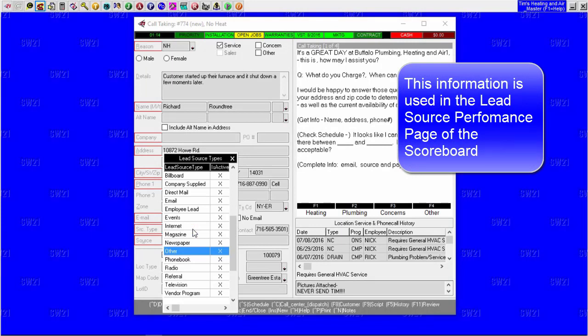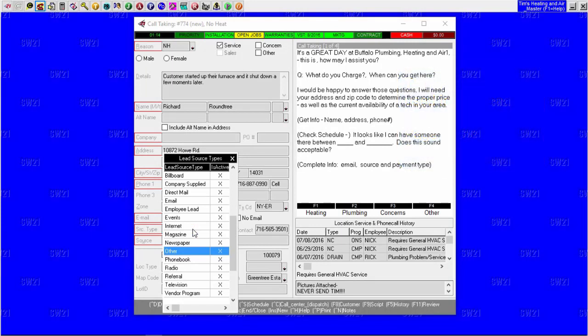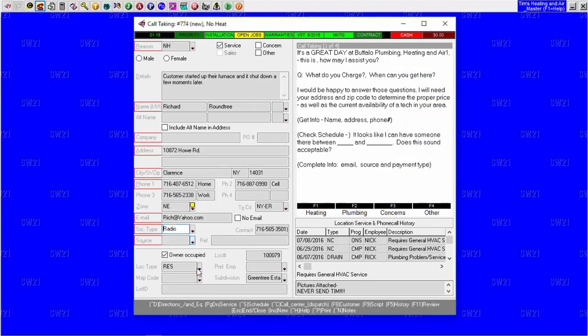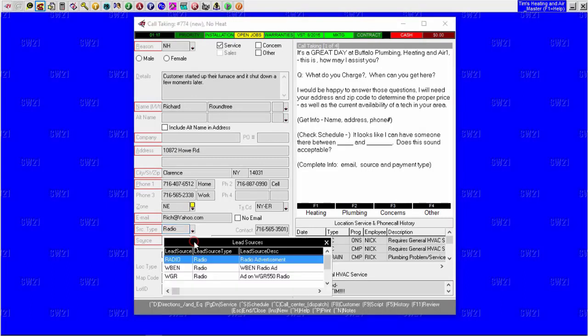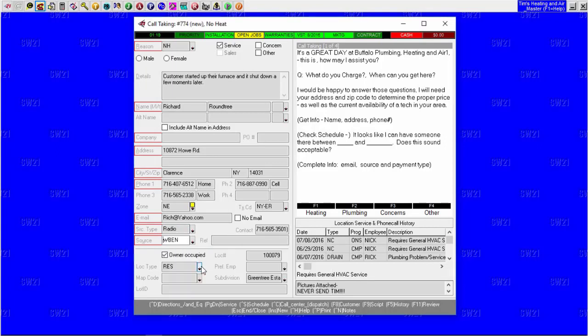First, you'll select the broad categorization of lead source type, and this is going to serve as a filter for the individual lead sources. Now you can select a lead source from a much smaller list. The selected lead source type and lead source are now attached to the job and will be associated with the revenue that is generated from this job.